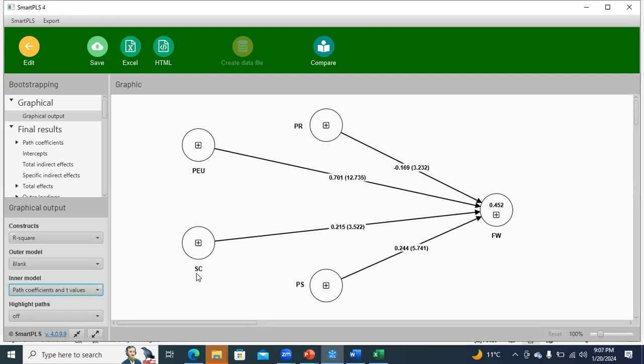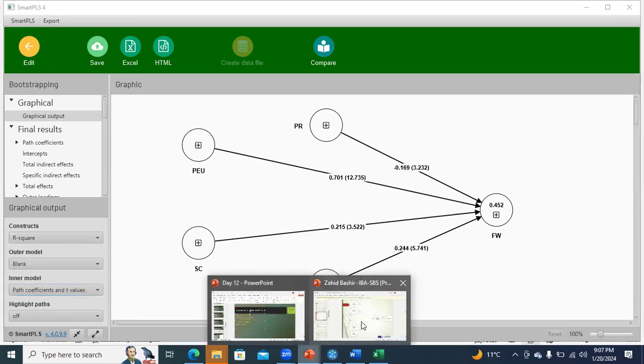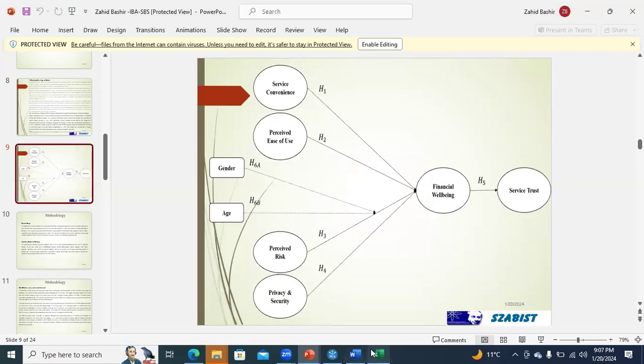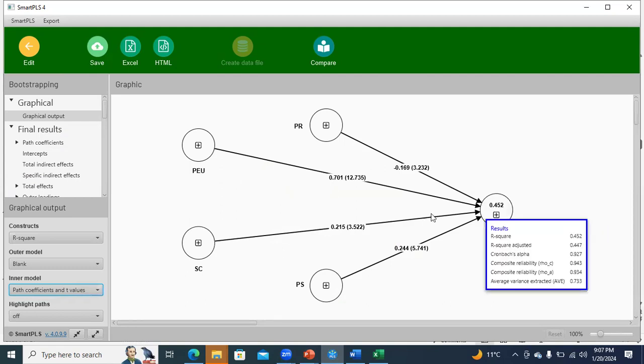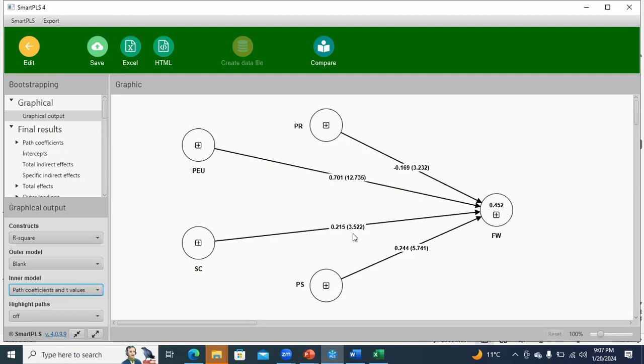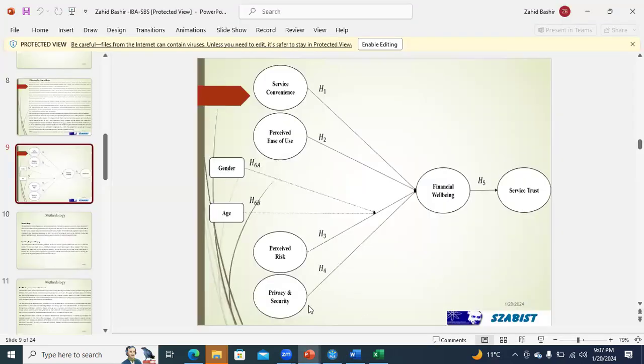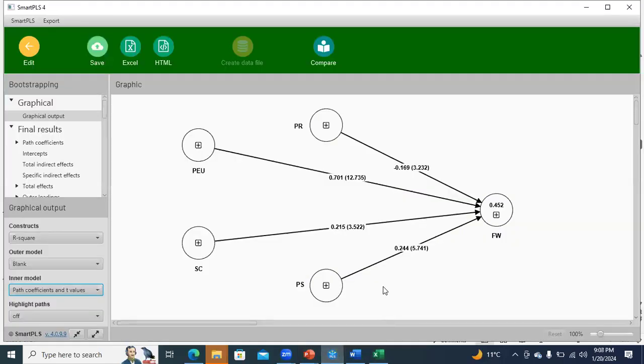In the same way, SC, or convenience, I think SC means service convenience. So I can conclude here that service convenience is enhancing the financial well-being. Its t value is greater than 1.96, and its coefficient value is positive. In the same way, PS. What is PS? PS is basically privacy and security. It is also increasing the financial well-being, having the t value.